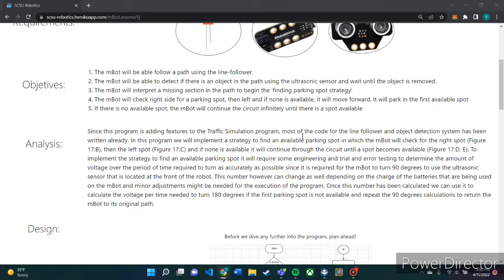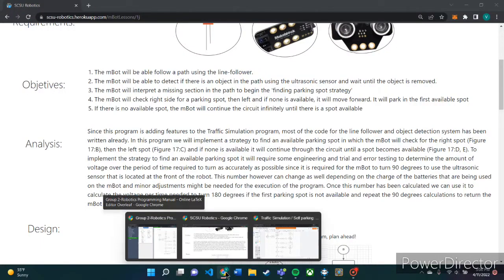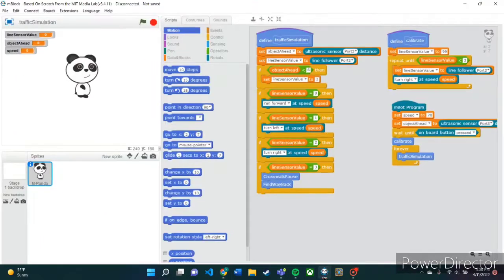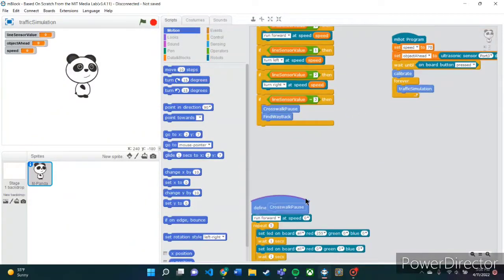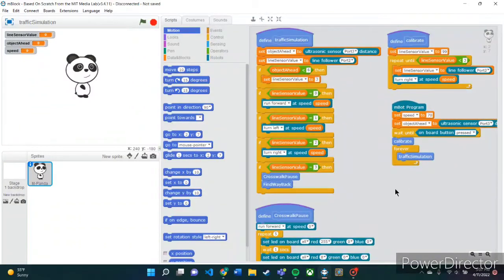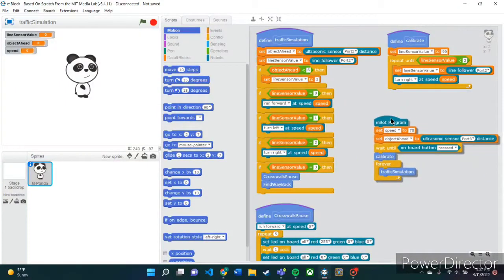So now we can get started with the coding. So first here. All right, so if you remember, this is basically the code that we had from the traffic simulation program, and we're just going to adapt it to implement the strategy that I just explained before. So we can keep most of it. We're going to keep all this. If you remember, this is what's running.